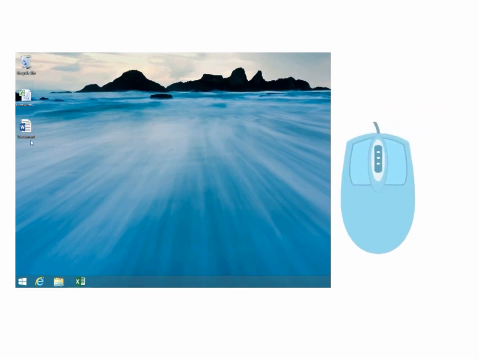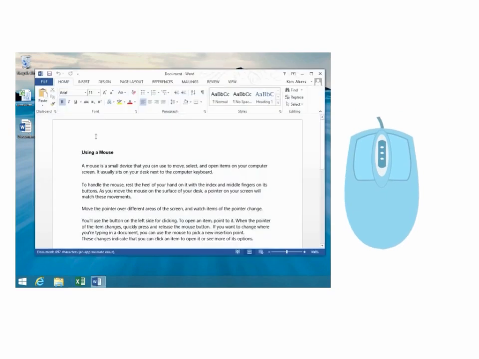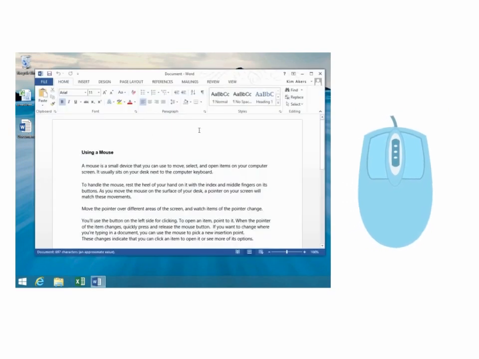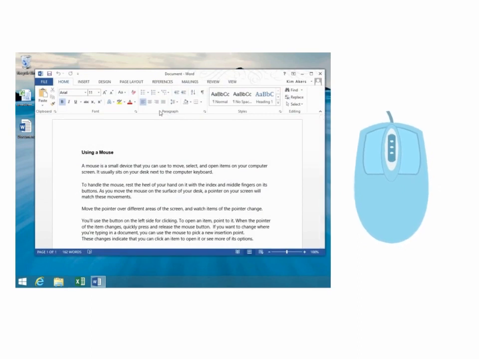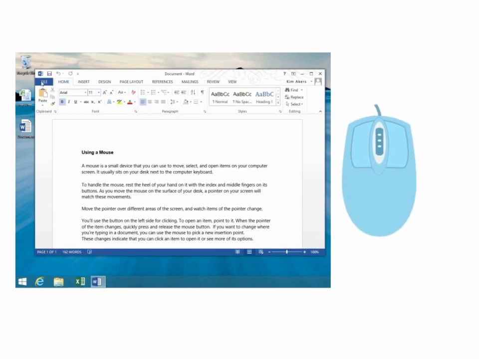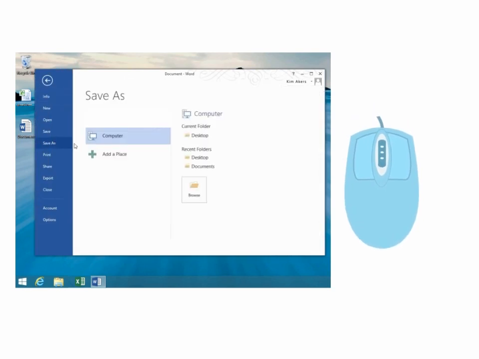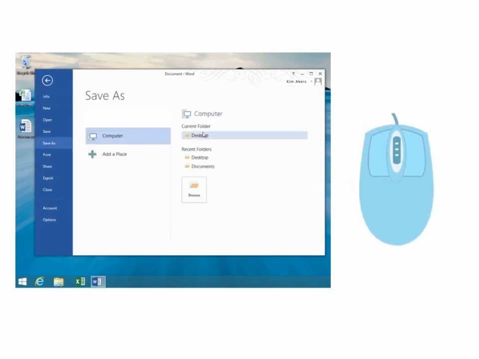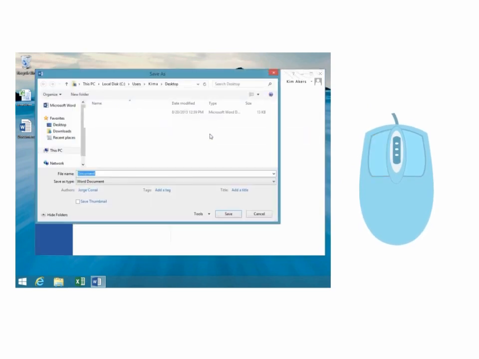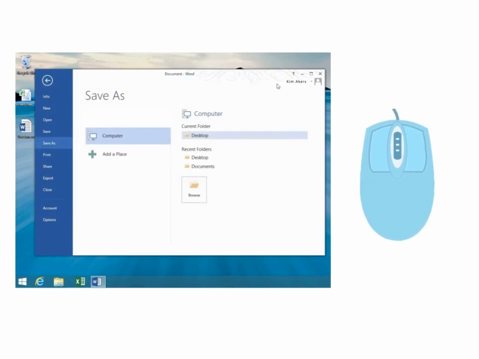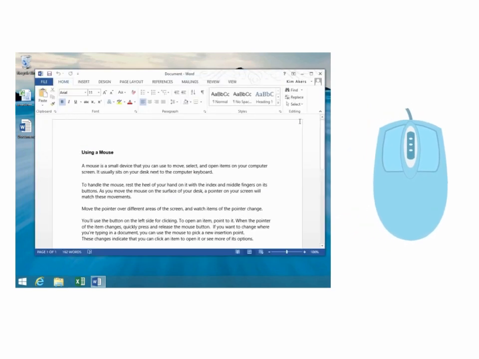As you move the mouse on your desk, a pointer moves correspondingly on your screen. The mouse allows you to select an item on the screen. As you move the pointer over different areas of the screen, the items or the pointer change. These changes indicate that you can click an item to open it, or to see more of its options. You can open an item or show more options by moving the pointer to it, and then clicking the left or right mouse button.